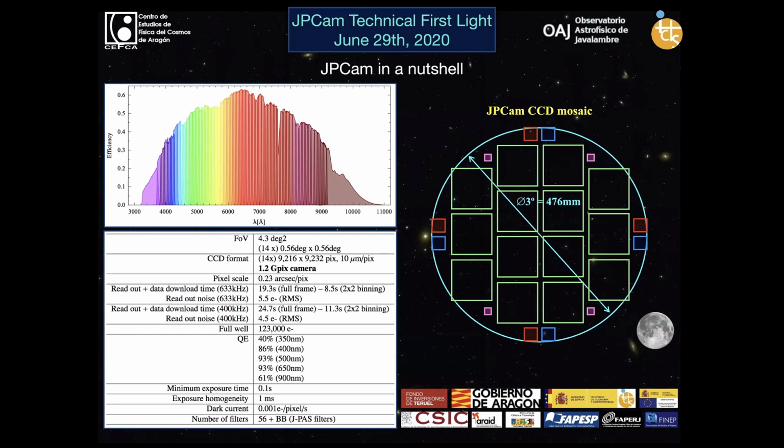The scientific mosaic consists of 14 large format CCDs with a total of 1.2 gigapixel camera. That makes, just in the number of pixels, JPCam the second largest astronomical camera. And it is equipped with a mechanical unit, the filter and shutter unit, designed to admit the JPAS filter system that you can see in the upper left figure here.